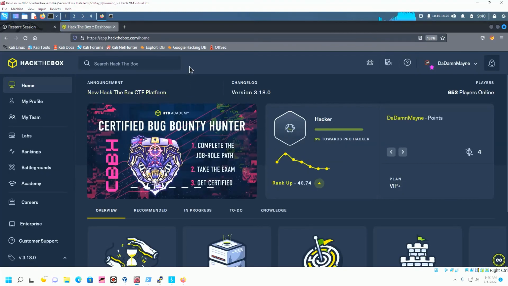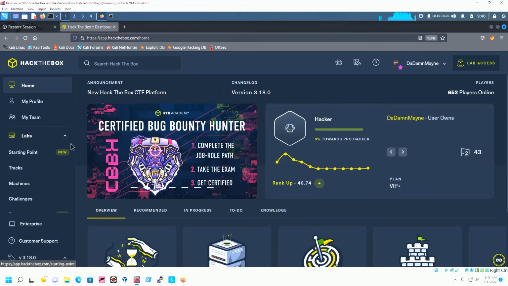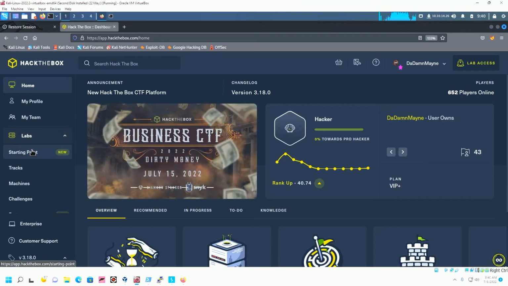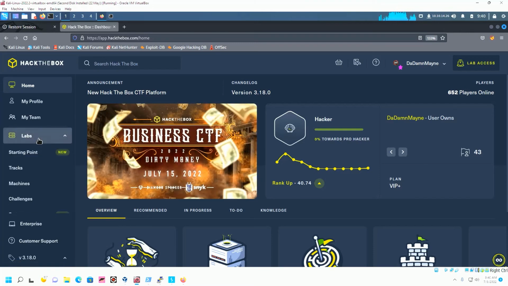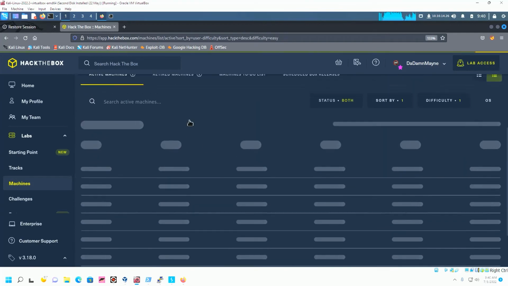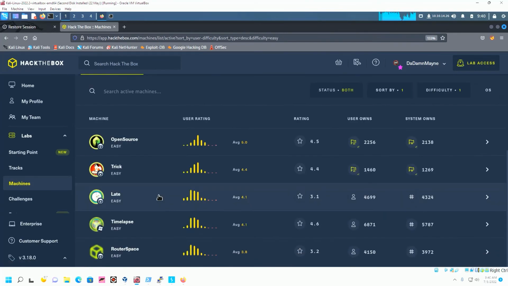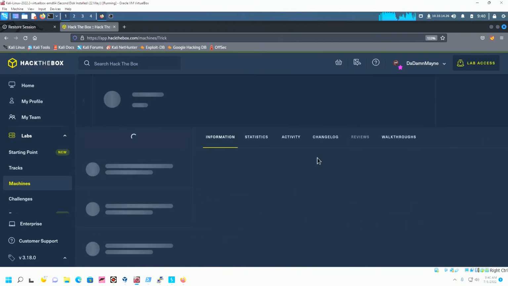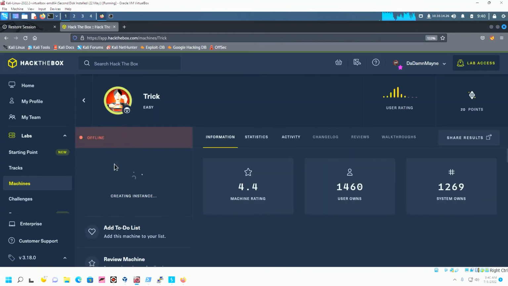I thought I had an active box going. I guess I don't. What am I doing here? Oh, it's machines. New stuff coming out. Always got new stuff coming out. That's awesome. If we just activate Trick, this is the one I'm most familiar with because this was my last favorite machine that I did.